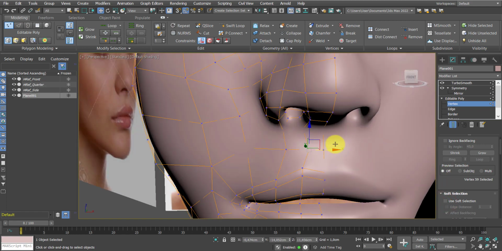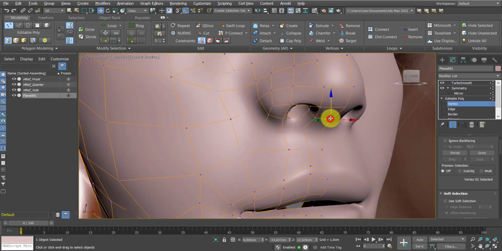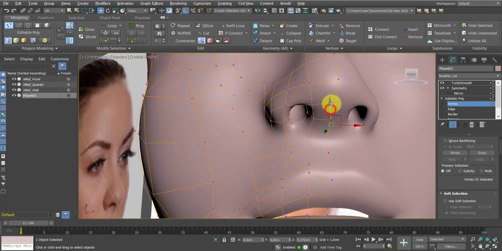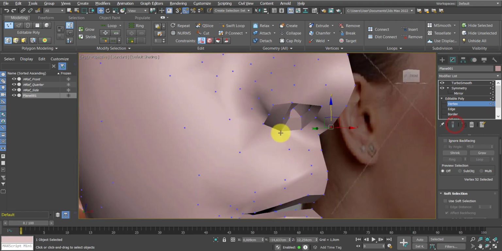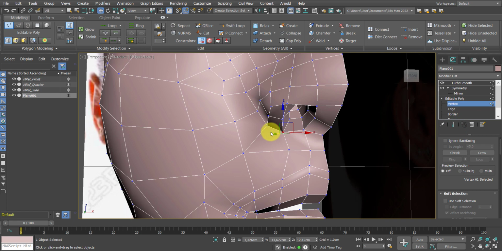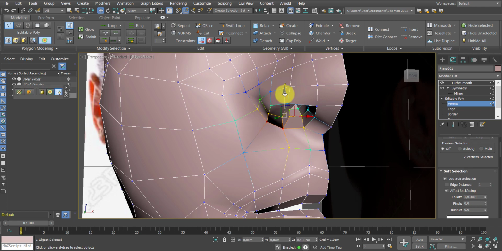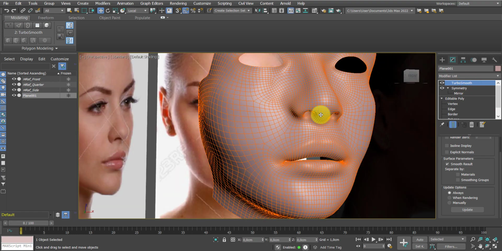Push this in, and usually this is a little bit arced more. So if I pull this down, this is now flat. This is a little bit more arced. And usually this area is also a little bit higher. So we use a soft selection, a very tiny soft selection, and pull this up a little bit. Okay, and just look what happens.